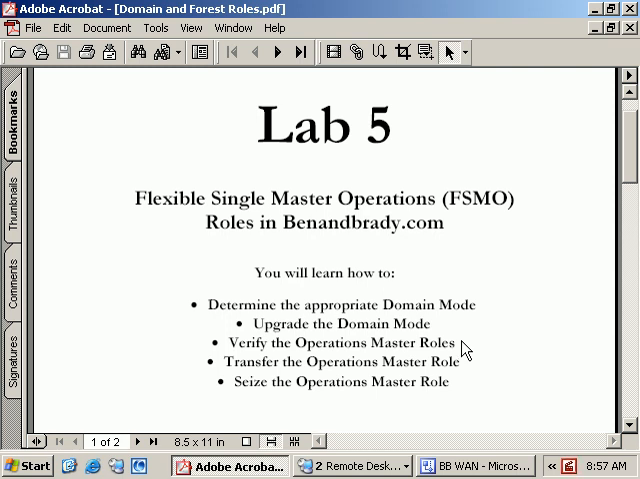We will verify what roles we currently have. Then we will transfer the roles, and last but not the least, if needed, we will also seize the operations master role. So these topics are very theoretical. Let me explain to you exactly why this topic is important from a practical standpoint, and that is also the reason why Microsoft asks a lot of questions in the MCSE exams on these topics.